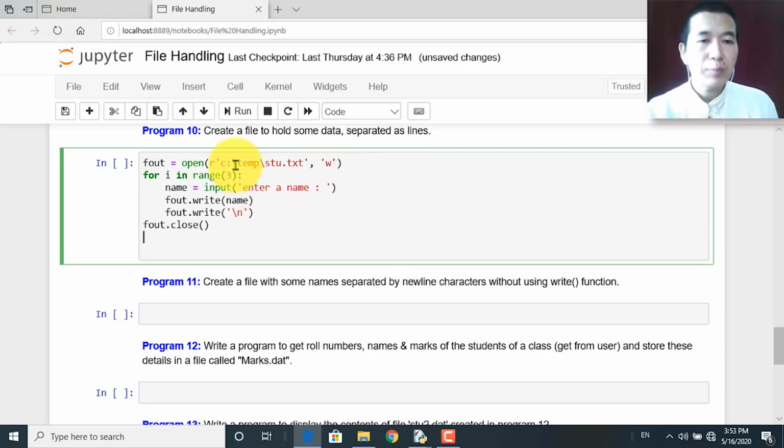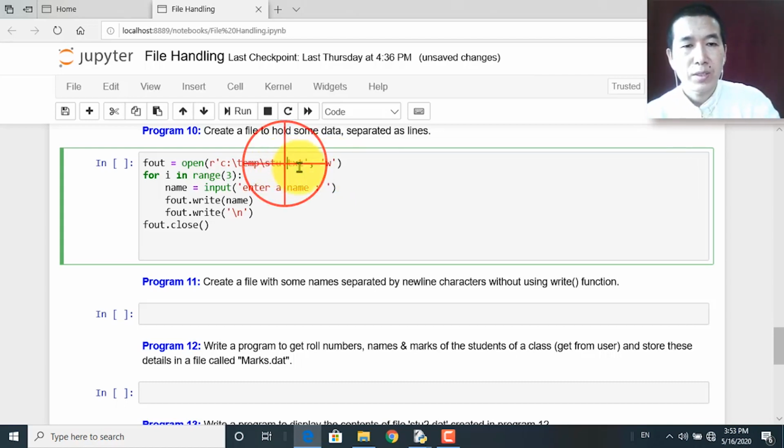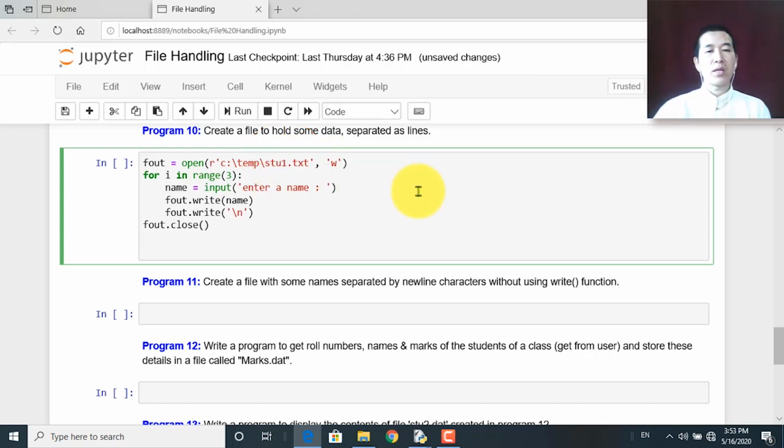Okay, now when you run this program, what happens is the file mode being W will replace the earlier file by the name of stew.txt. Let's say if I have something like this, stew1, stew1 is a brand new file name, which means the stew1 will be created since there is no existing file by the same name of stew1.txt.